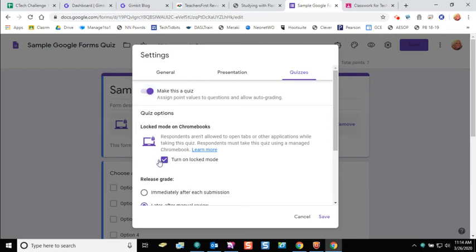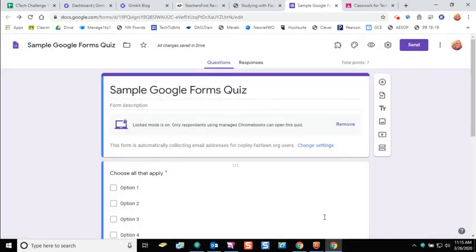And then you're also going to want to check the box that says turn on locked mode. So, what locked mode means is that any student that opens your Google form on their school Chromebook will only have one tab open in Chrome, and that tab will be their Google form. They won't be able to leave the Google form quiz until they've clicked submit. They won't be able to open other tabs. So, this is a good way to minimize their opportunities for cheating. So go ahead and click save once you've gotten that set up, and then we'll create the assignment in Google Classroom.